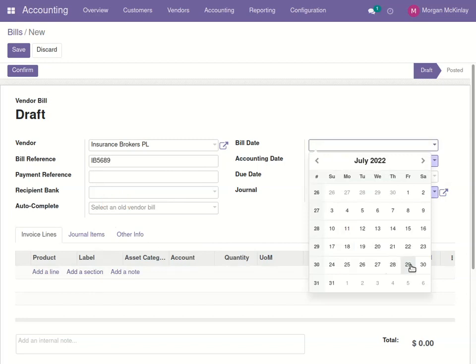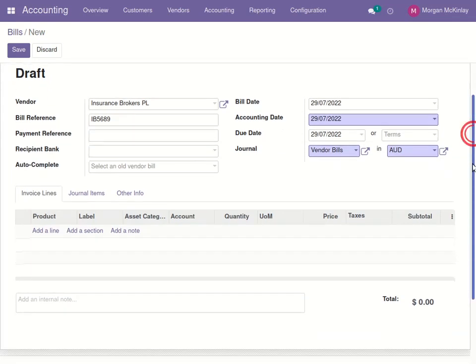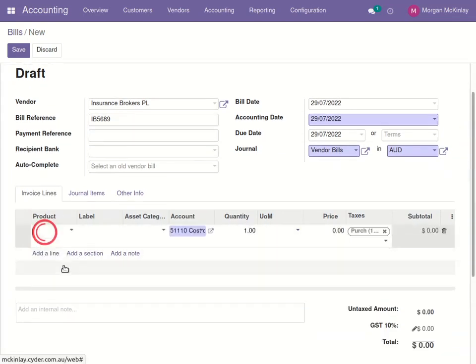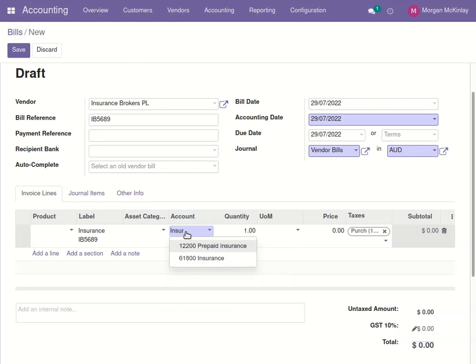I'll put in the bill date of today. I'll leave that as normal. I don't think there's much there you haven't seen before. Add a line. So here's my label. Put insurance, and then put in the reference number again. This time this will go to a different account. So maybe I don't have an insurance account, maybe I do. Let's have a look. And I do. So I can say this is insurance.